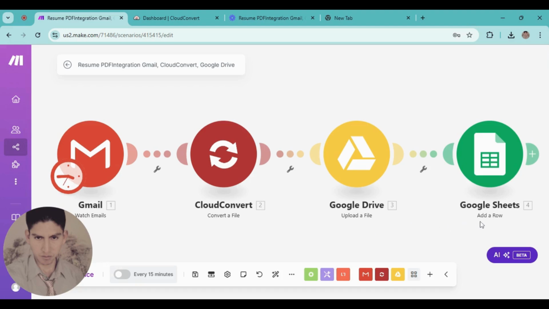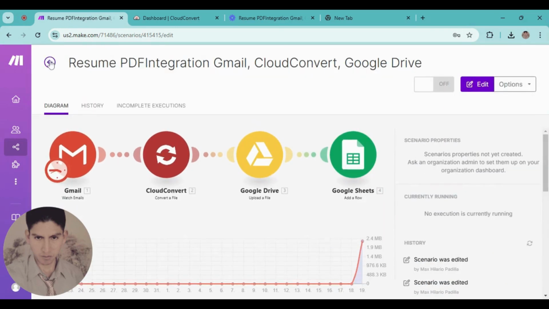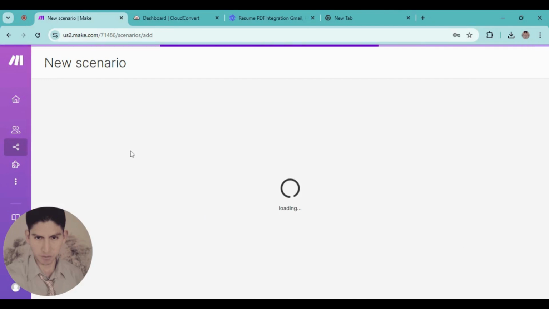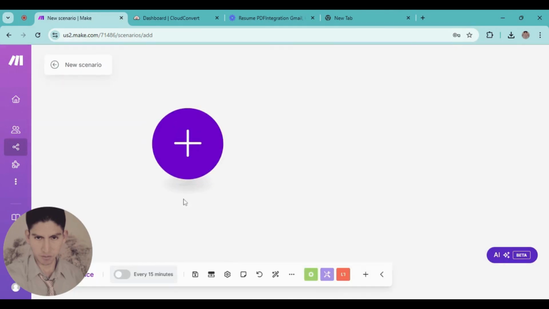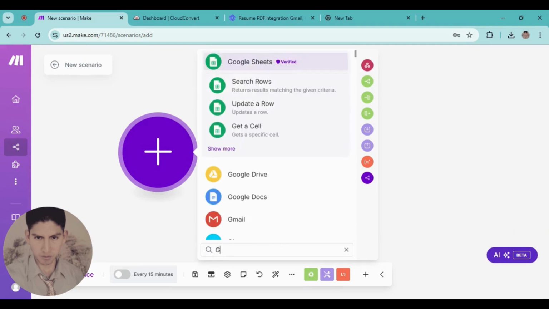Okay, so let's get started. As always, we're gonna start from scratch. Okay, well, now when we're here, the first thing I'm gonna use the module of Gmail.